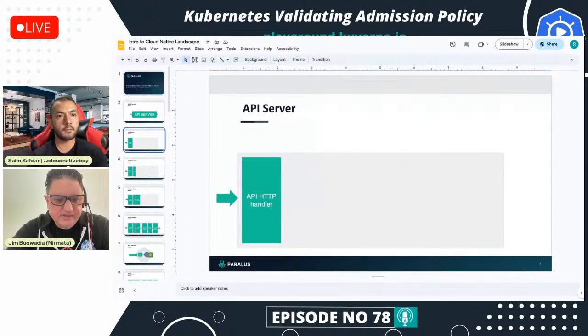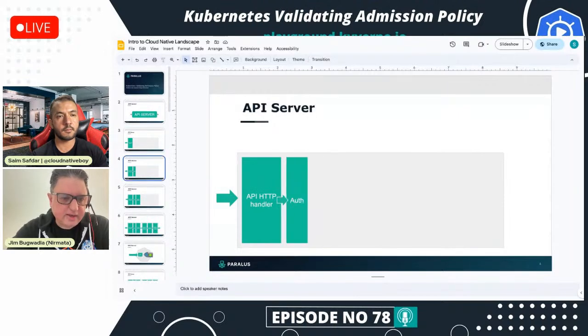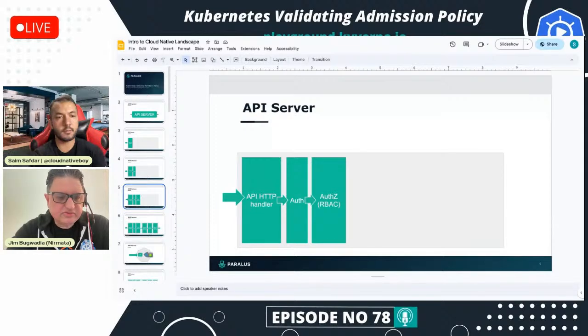The first phase is authentication and authorization, right? So you want to know who the request is from, and are they allowed to perform the action that they want to perform? And this is where, like your diagram is showing, RBAC configurations come into play, and your RBAC rules will be imposed within Kubernetes itself.